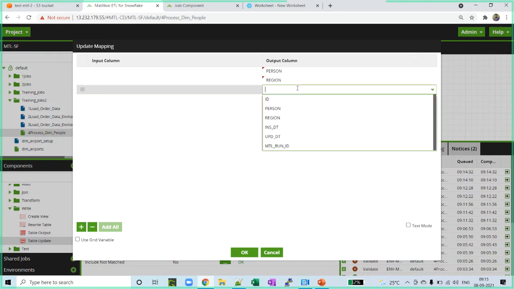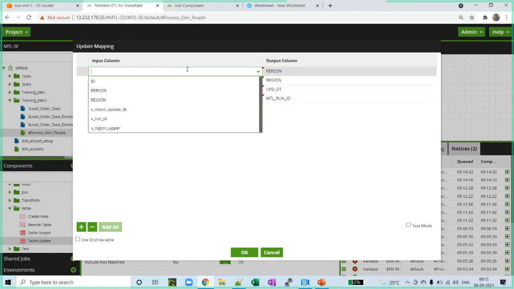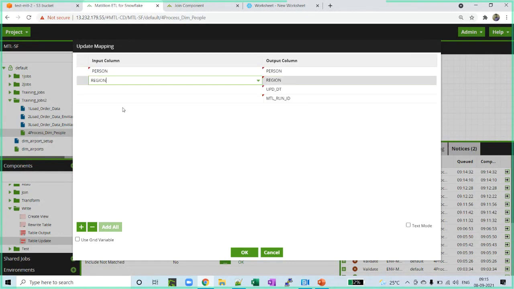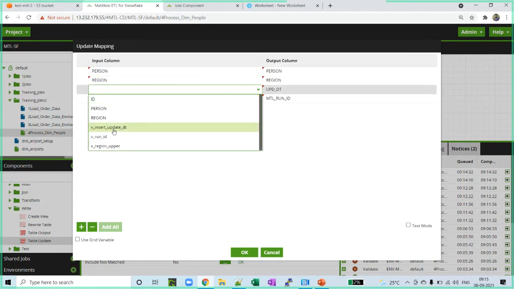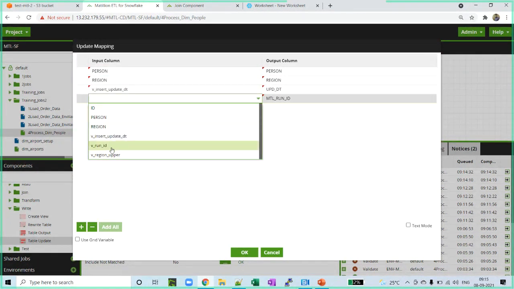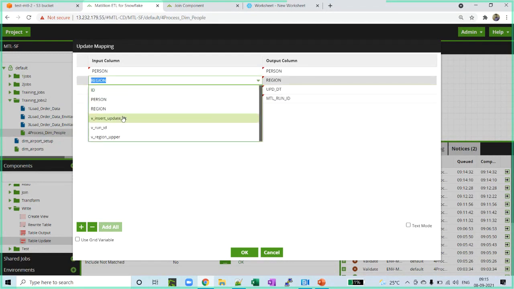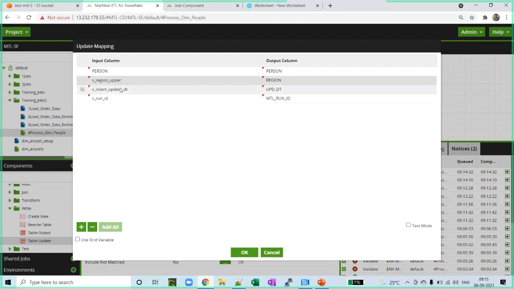And finally, since this is an update, I will update the update date along with the Matillion run ID, so that I come to know which Matillion execution or Matillion run ID has updated my record. And on the input side, we just need to give the mapping person to person, region to region, update date to the insert update date, which we have added in the calculator, and run ID as Matillion ID. Sorry, for region, we need to give the upper region, which is in uppercase.